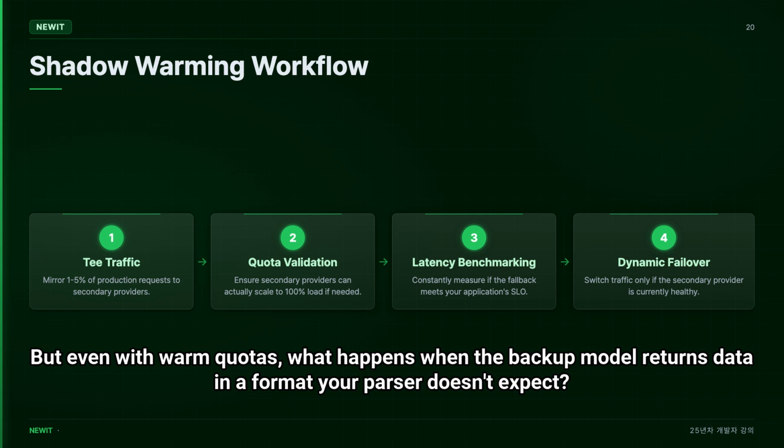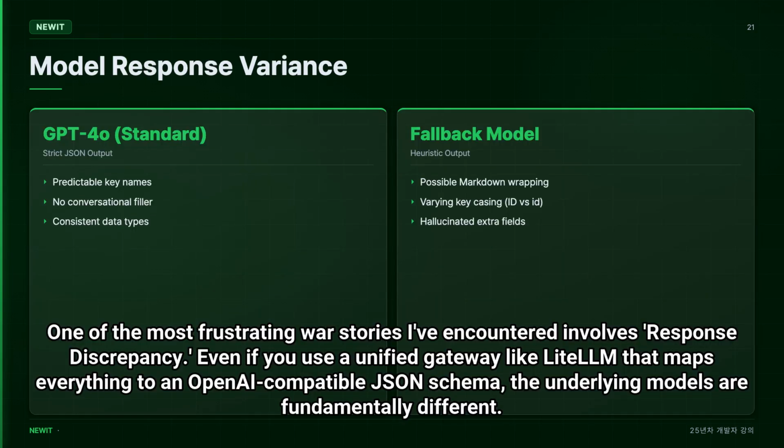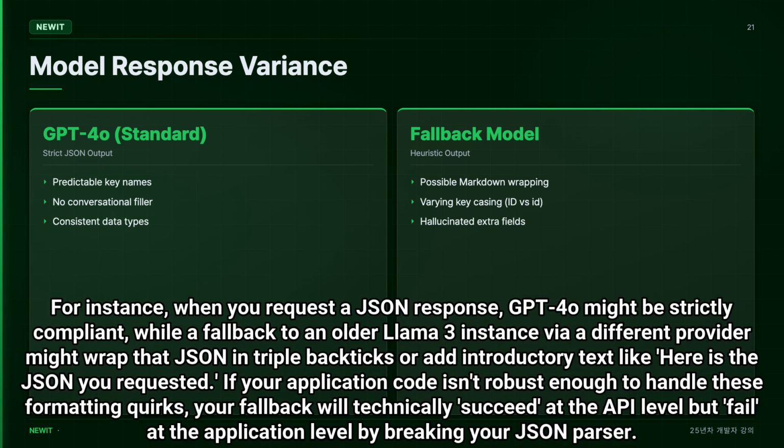But even with warm quotas, what happens when the backup model returns data in a format your parser doesn't expect? Let's look at the hidden danger of model discrepancy. One of the most frustrating war stories I've encountered involves response discrepancy. Even if you use a unified gateway like Multi-LLM that maps everything to an OpenAI-compatible JSON schema, the underlying models are fundamentally different. For instance, when you request a JSON response, GPT-4o might be strictly compliant, while a fallback to an older Llama 3 instance via a different provider might wrap that JSON in triple backticks or add introductory text like "here is the JSON you requested."